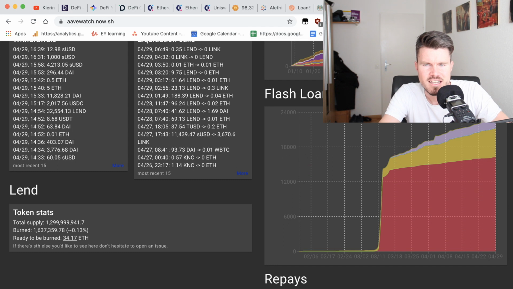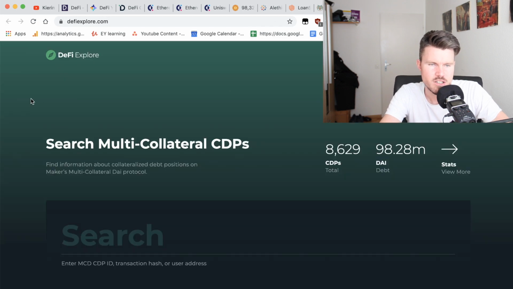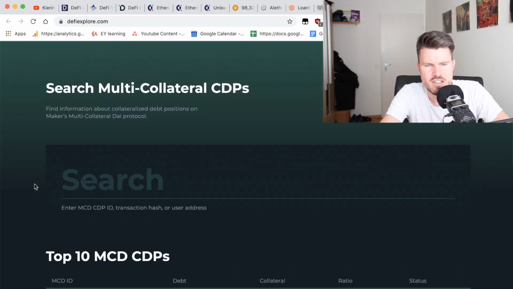Next up is DeFi Explorer. In this visualization on this dashboard, you can see the different multi-collateral CDPs. What you have to do is put in the number of a CDP that you want to look at, and you can get all the information about that CDP.